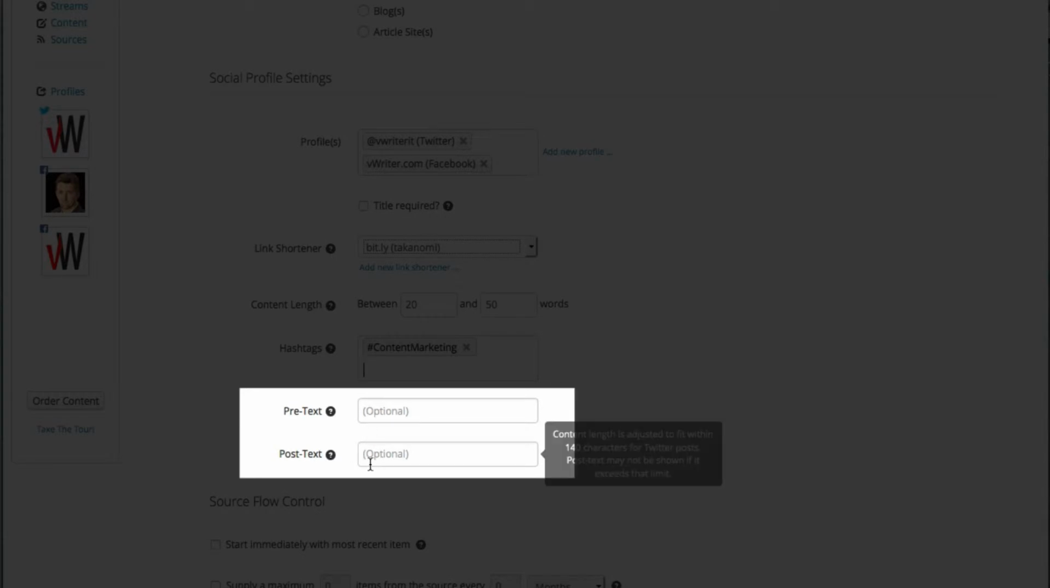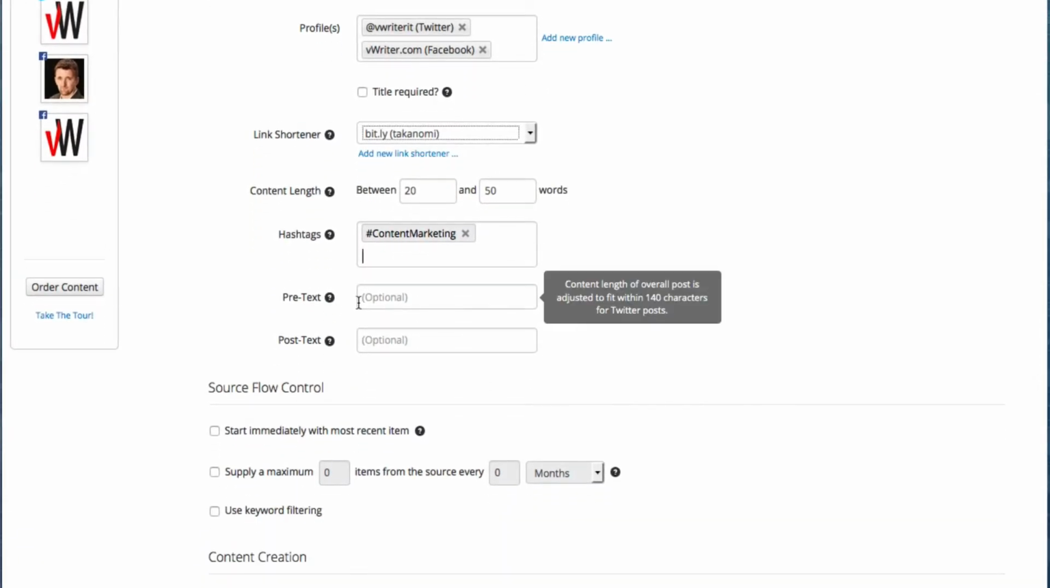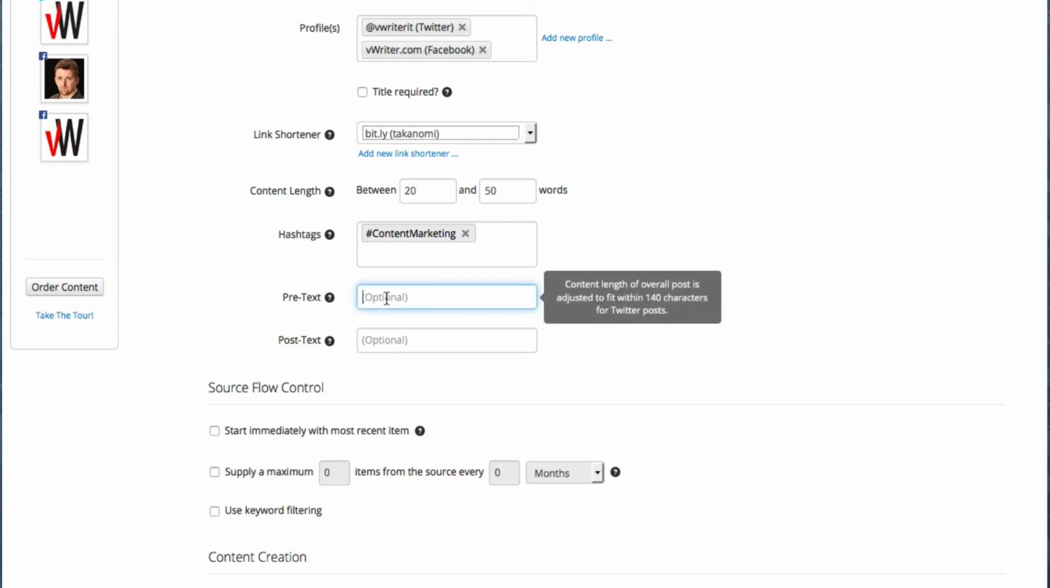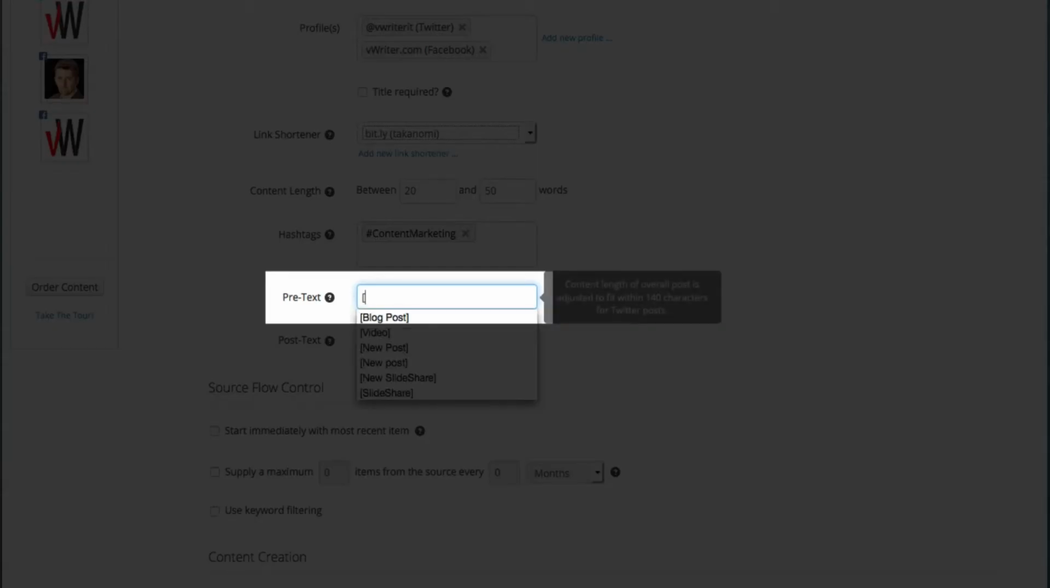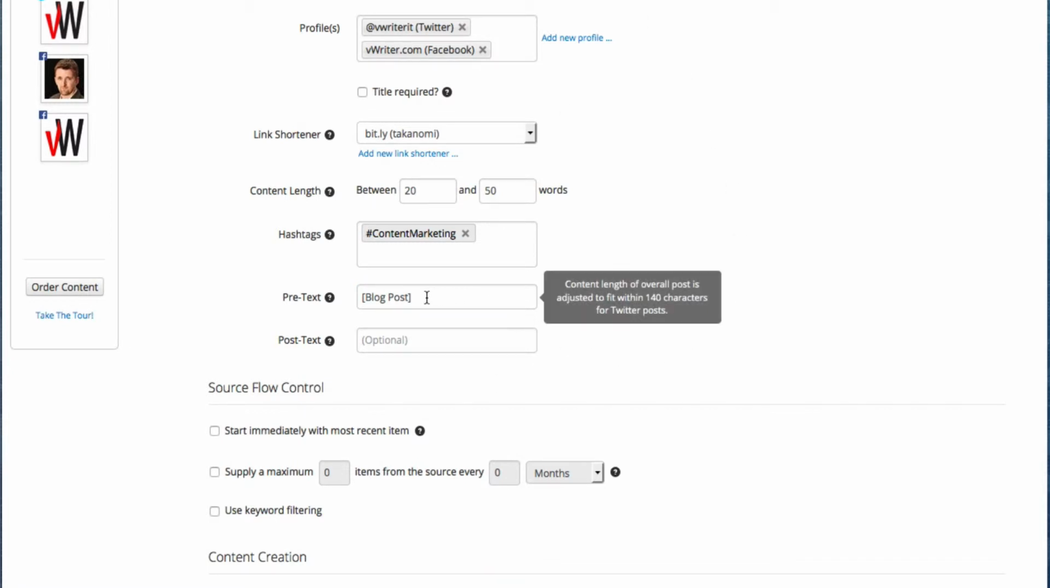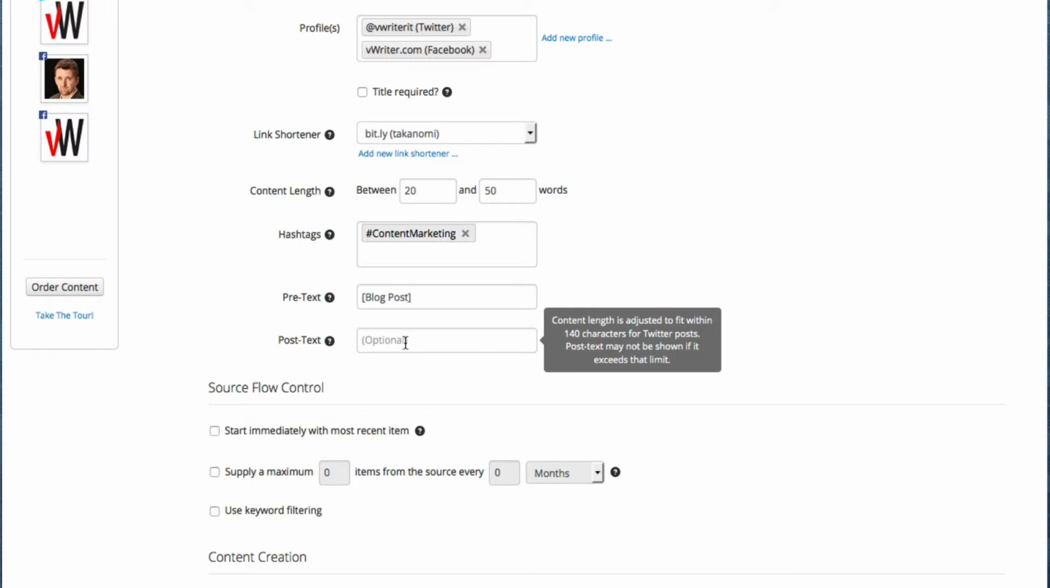The pretext and post-text fields allow you to add text that will be automatically added on to the front of every social post that is published, or added on to the end, so the front with the pretext or the end of each post with the post text. To show you how that works, I will simply add blog post to the pretext there, and that means that every post that is published through this channel will have the words blog post added automatically at the front of that post. I will leave the post text blank.